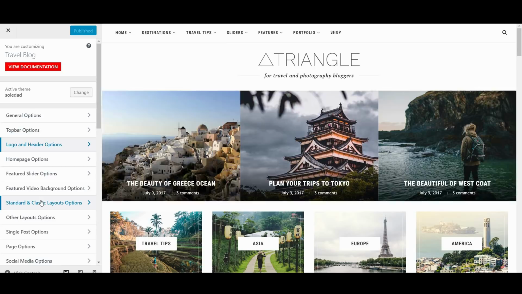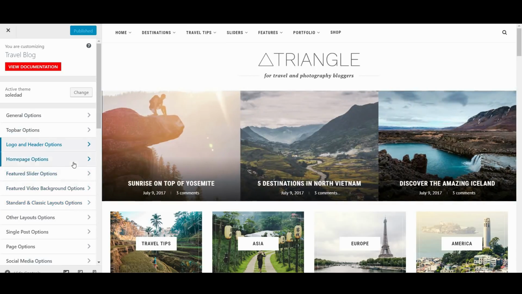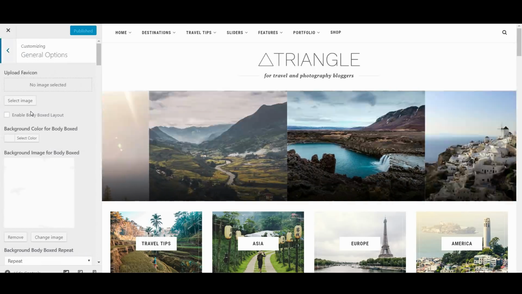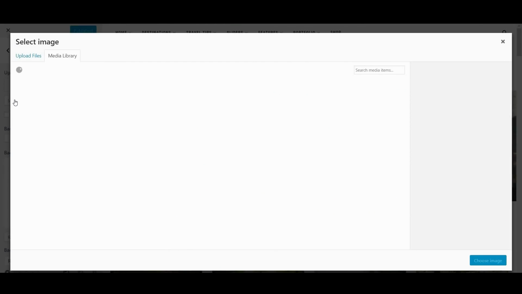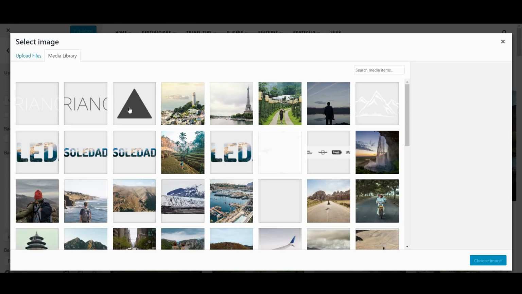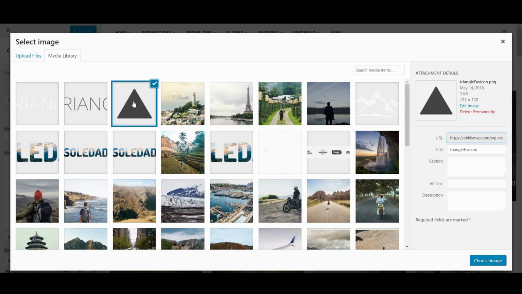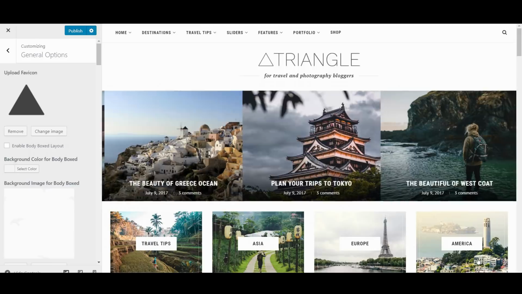The next thing we'll do is add our favicon. For this, we'll go to the General Options tab, and where it says Upload Favicon, we'll click Select Image. Either select your favicon from the media library, or upload your favicon file by following the same process you used to upload your logo beforehand. Once your favicon is there, give it an alt text, and then select Choose Image.